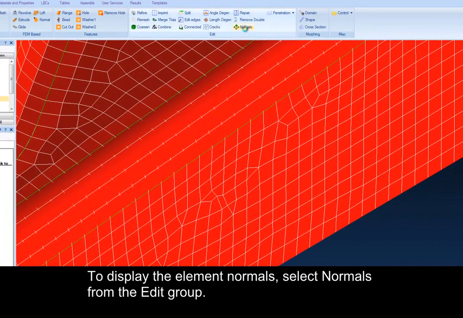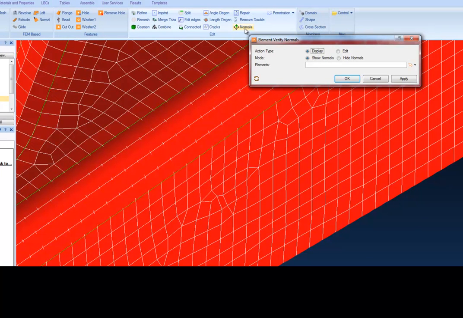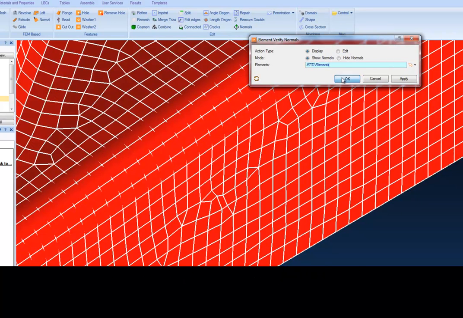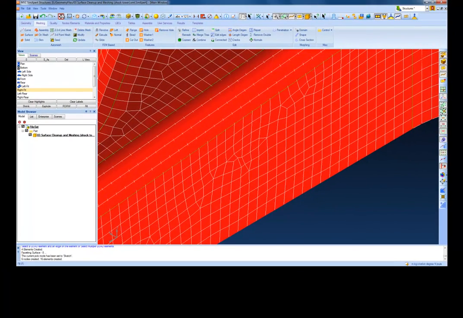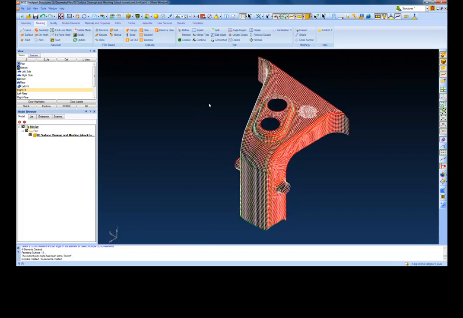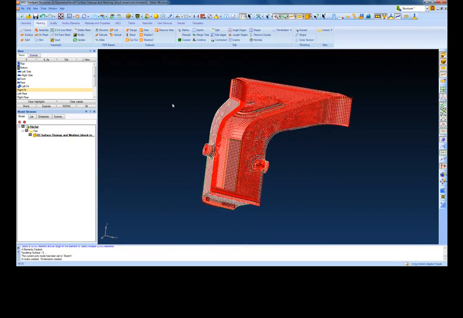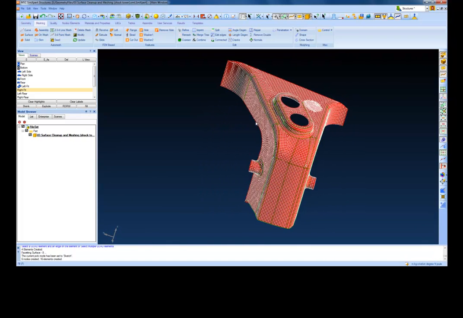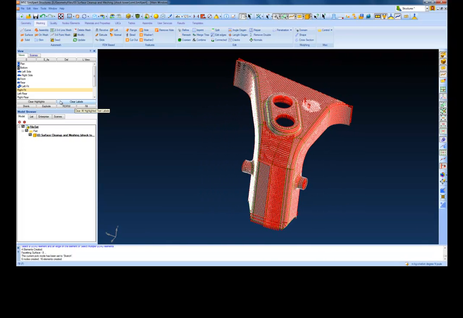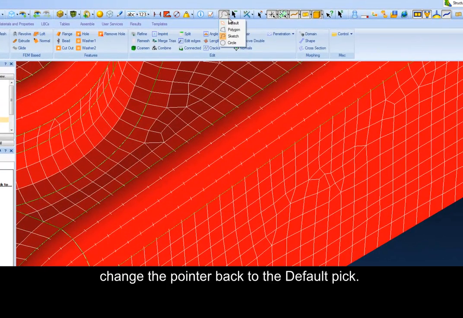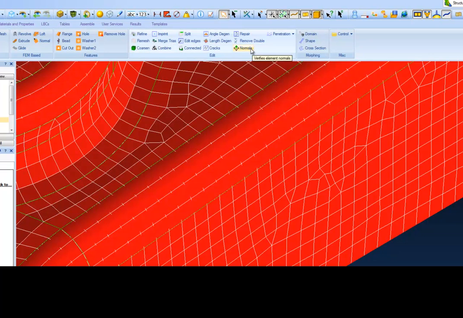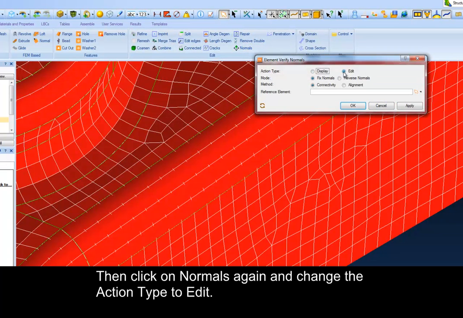To display the element normals, select Normals from the Edit group. For the elements, click the Select All button and click OK. If you want all the normals to face in the same direction, for instance for a pressure vessel, change the pointer back to the default pick. Then click on Normals again and change the action type to Edit.